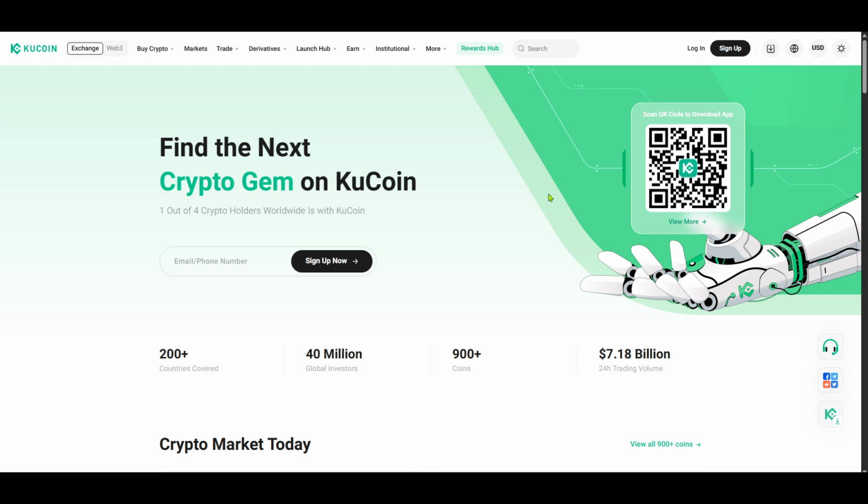Once you're there, you'll need to log into your account. Simply click on the Login button and enter your credentials to access your Kucoin dashboard. If you don't already have an account, you'll need to create one to proceed, which is quick and easy to do. Once you're logged in, head over to the Kucoin homepage.